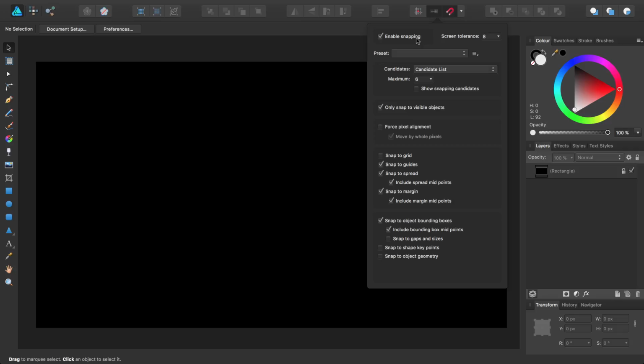This pop-up panel also gives you access to additional snapping options, with some being more appropriate to specific types of designs. For ease, you can select from a range of presets which group typical combinations of snapping options together. In this tutorial, I'm going to select the Object Creation preset, which activates snapping to object bounding boxes and midpoints, gaps and sizes, and shape key points, and is ideally suited to creating and positioning a range of objects and shapes as you draw.